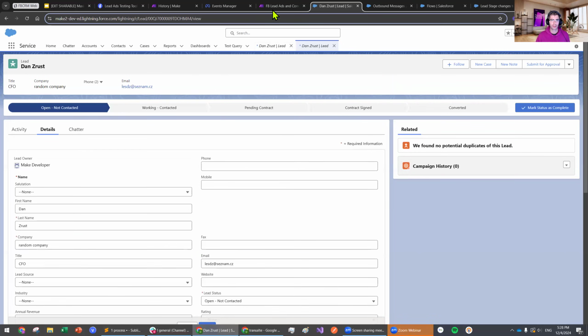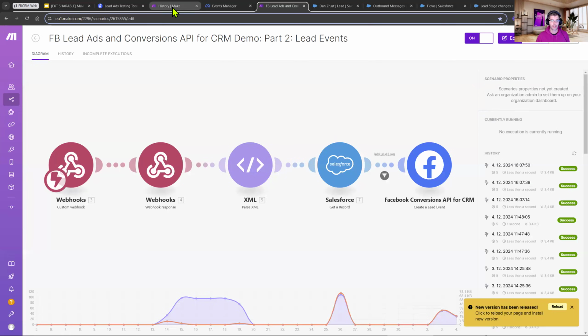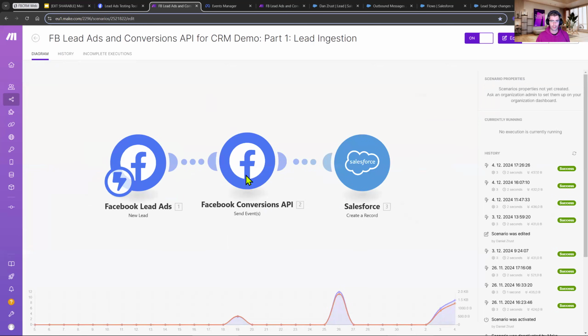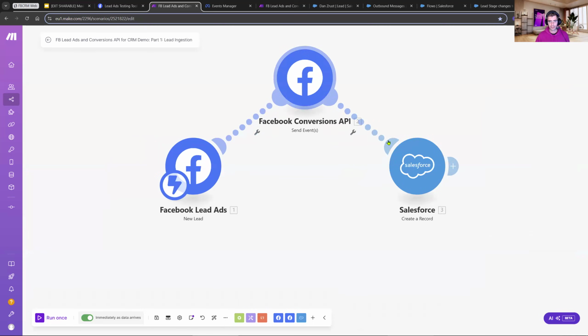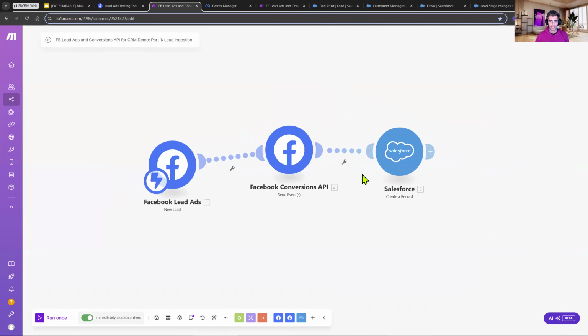Now let me go back to Make and let me show you how the scenarios are built. So I have already told you that most of the steps which you do in Make are very visual. It's mainly based on dragging and dropping, etc. Right? So here we have the modules, and you are adding the modules as next steps into the scenario as you think about your process.